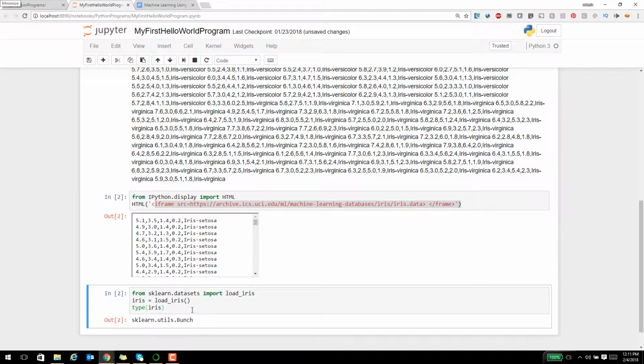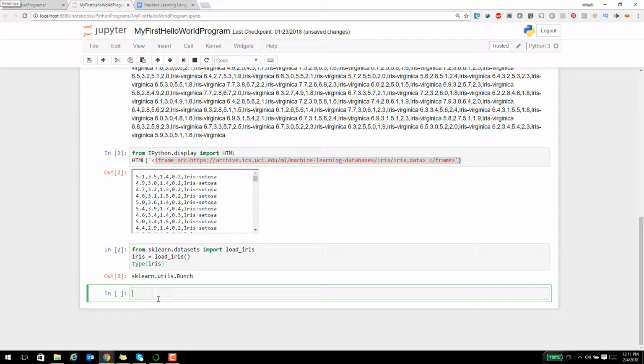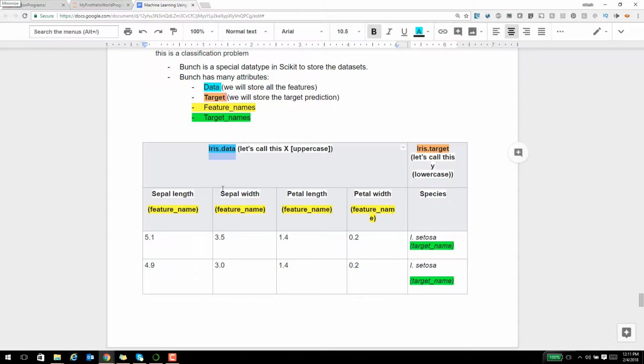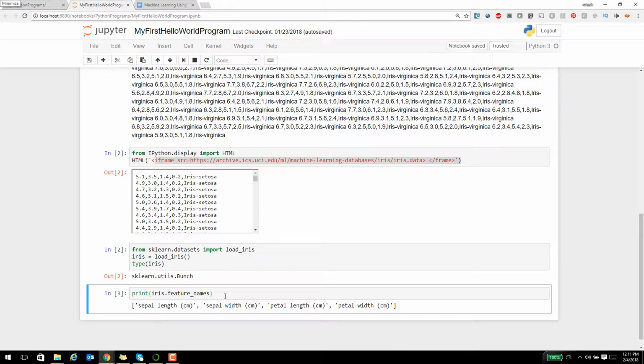So how do we do that? Let me insert a new cell by pressing the button B. Now let me print out a few things. I'm going to print iris dot feature_names. So what should it give me? These are all the feature names, sepal length, sepal width and so on and so forth. If I press Control and Enter, it will give me that information. So these are our feature names.